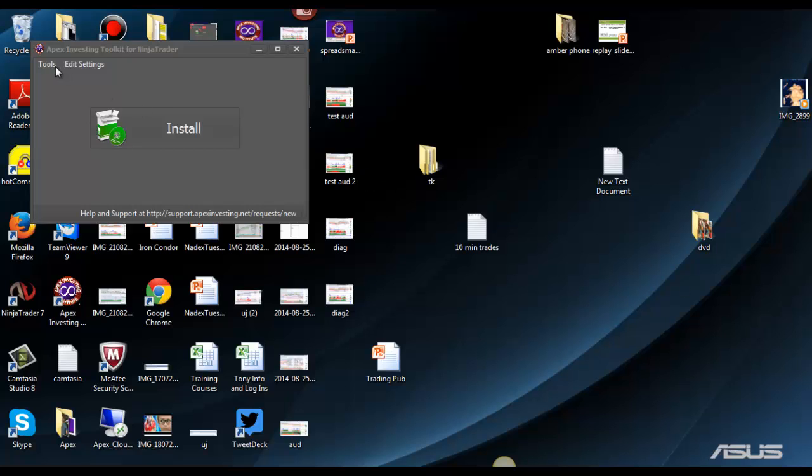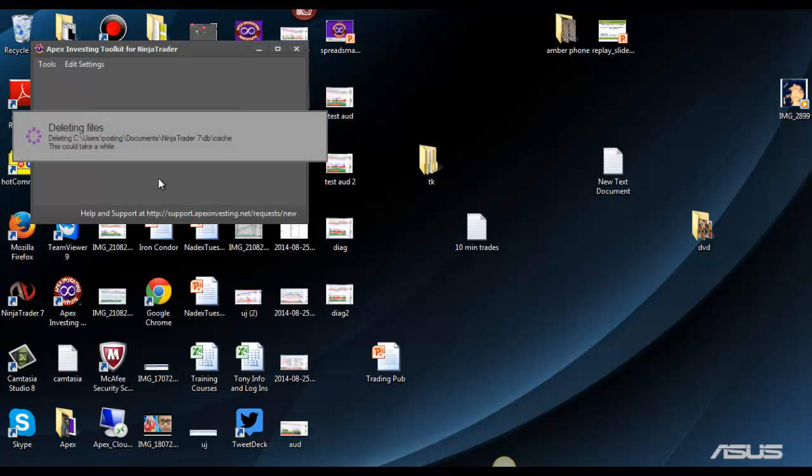All right, once the toolkit comes up, you'll go right here under Tools and Clear NinjaTrader Data Cache. All right, and a little message will come up showing you it's deleting it. So this could take a while. Depending on the last time you deleted your cache, it could take a few minutes. But what you want to do is go ahead and let that cache clear out.